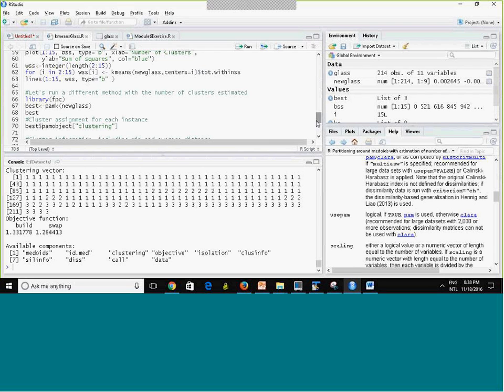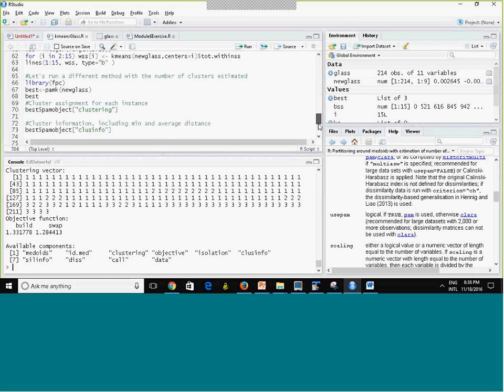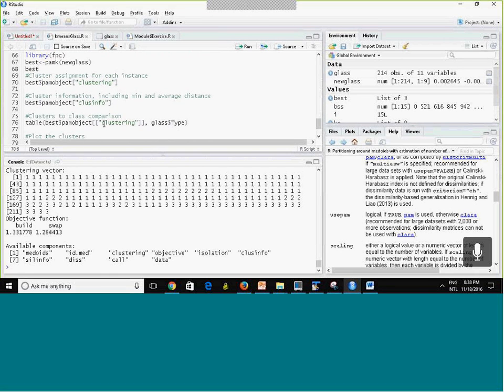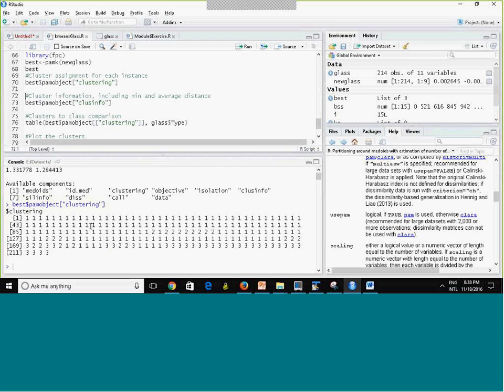So remember, this is a list. In order to see each component individually, this is a little different. So what you have to do here is use double brackets. I'll show you. So for instance, if I'm interested to see just the clustering object, I have to put it in a single bracket. That's what I'm doing here. I'm going to run this, right?